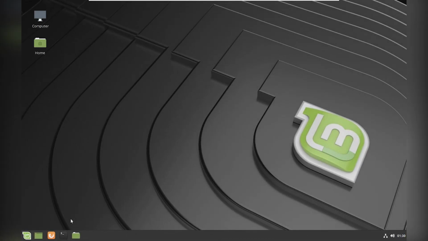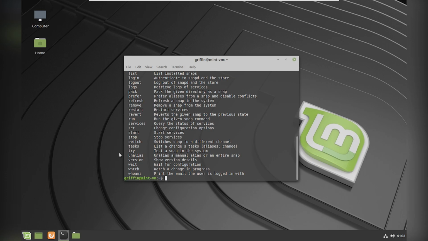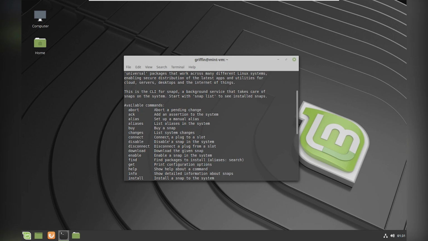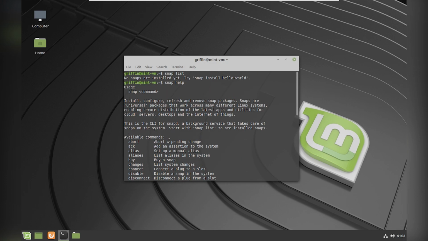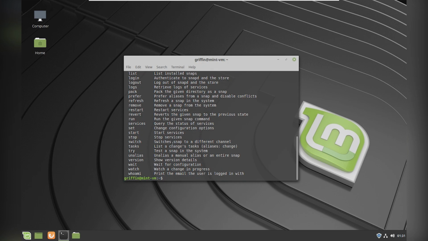To check whether we have properly installed Snap, we're going to type in snap list in the terminal, and if it shows there are no packages available, it means that we have properly installed it. We can also do snap help, which will show us any additional commands like remove or info to show or to remove certain packages.